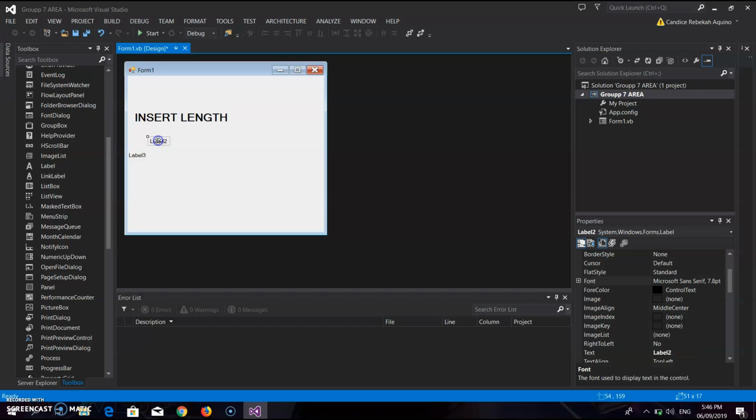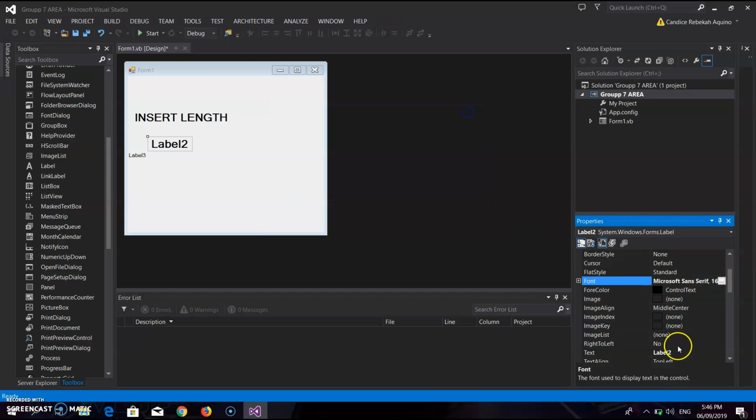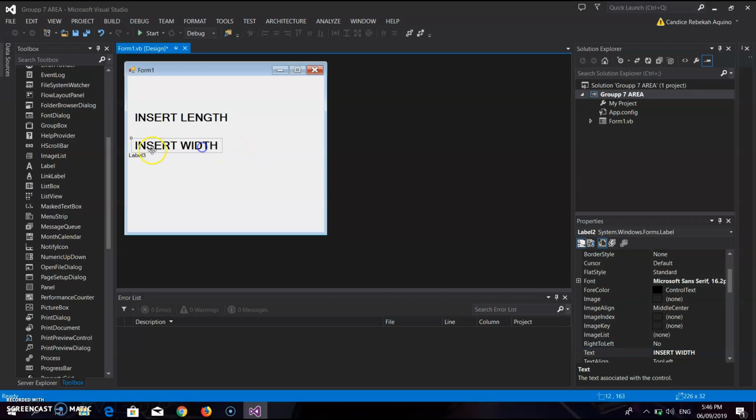On the second label, rename and customize your desired font face, and insert width. Third label, rename, then area.